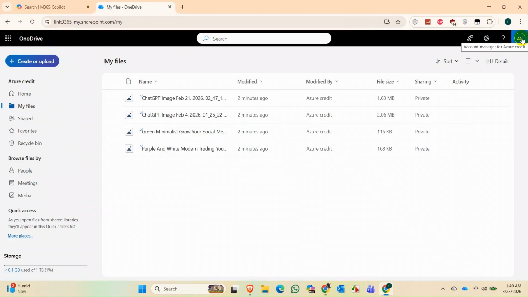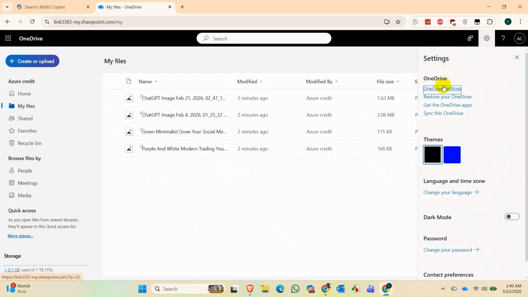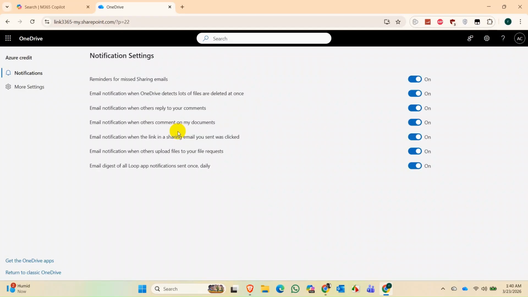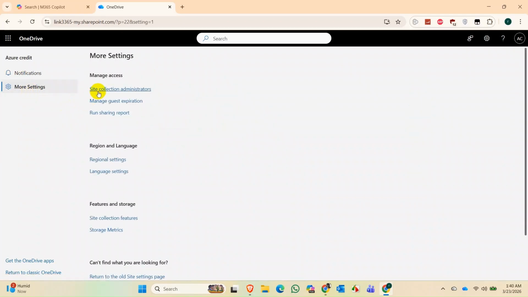In my case, this Azure.credit is my source account. So I log into this OneDrive. You have to log in with the web, and then you click on this settings option. Click on OneDrive settings. Once the OneDrive settings is visible, you click on more settings, then click on site collection administrator.